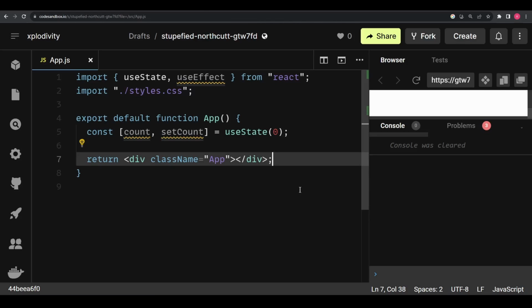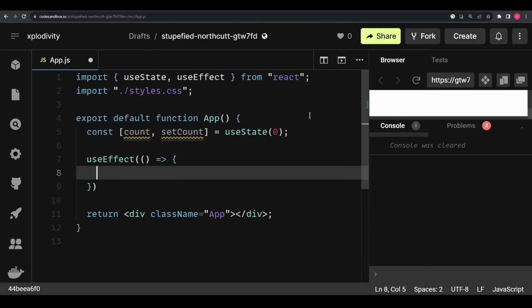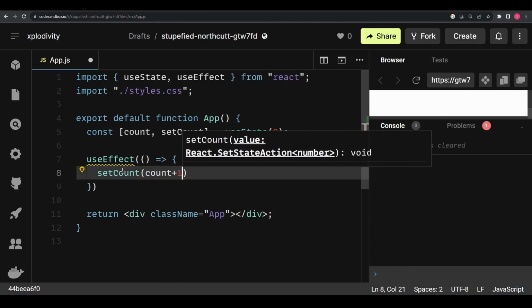Alright, so to get started, first of all, let's say I have this count and set count state. Now I'll create a useEffect over here, which takes this callback. The first very common and minor way in which an infinite loop is started is if you forget to add the dependency array in the useEffect. So let's say I forget to add the dependency array and I try to update the state over here. So I say count plus 1.